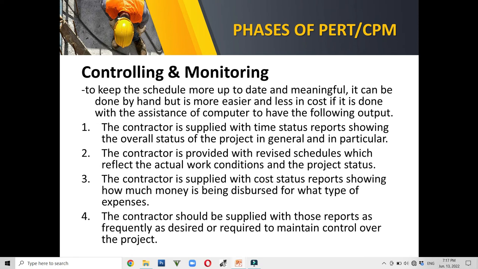So number 1, the contractor supplied with time status reports showing the overall status of the project in general and in particular. Number 2, the contractor provided with revised schedule which reflects the actual work conditions and the project status. Then the contractor supplied with cost status reports showing how much money is being disbursed for what type of expenses. Then number 4, the contractor should be supplied with those reports as frequently as desired or required to maintain control over the project.